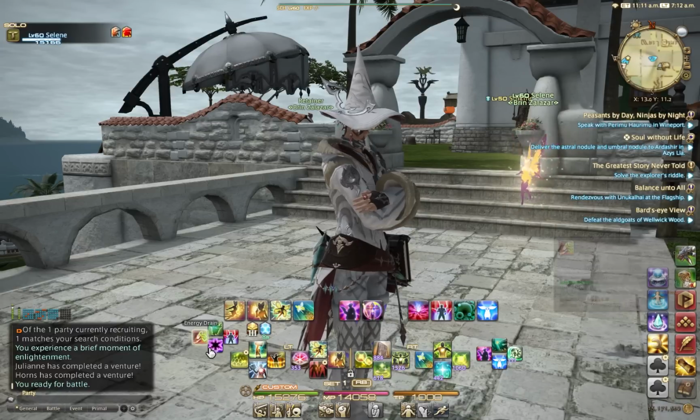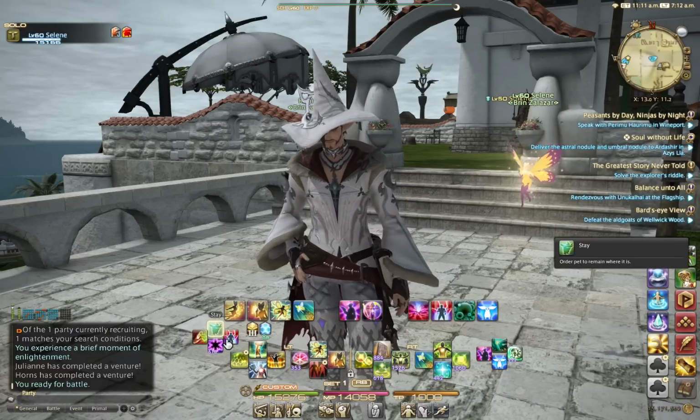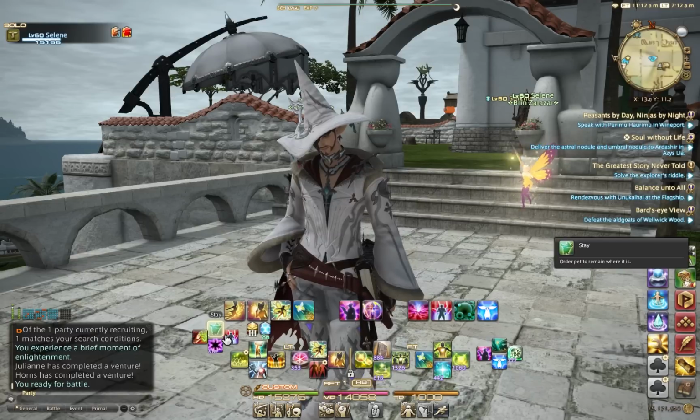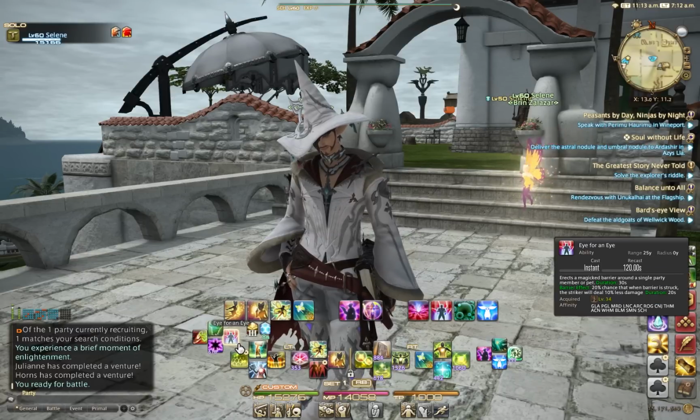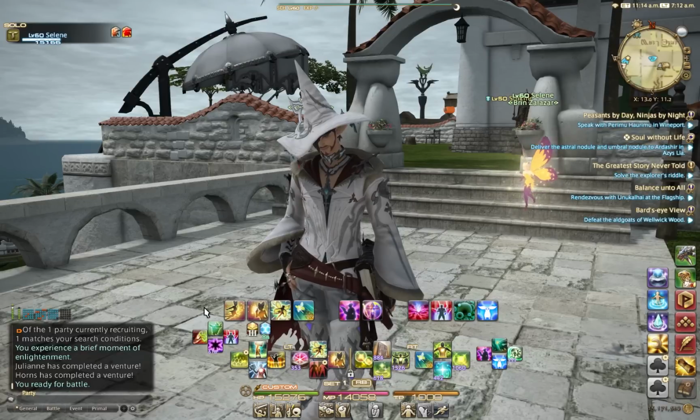Then on the W cross hotbar, I've got Energy Drain, I've got Stay, so a kind of pet command. I've got Eye for an Eye, and I've got Miasma. Now I can easily just hit right bumper, and I'm going to get right into all my pet commands. But sometimes they can get messy, and so I try to keep it simple.